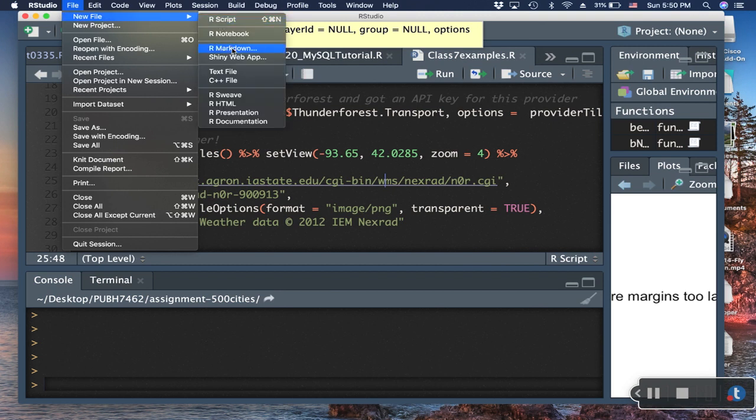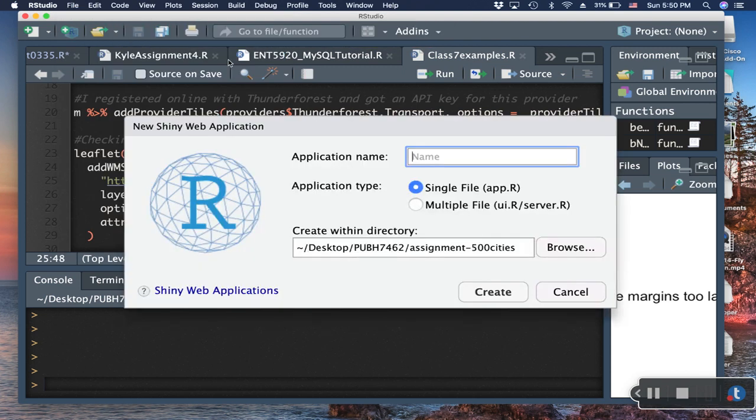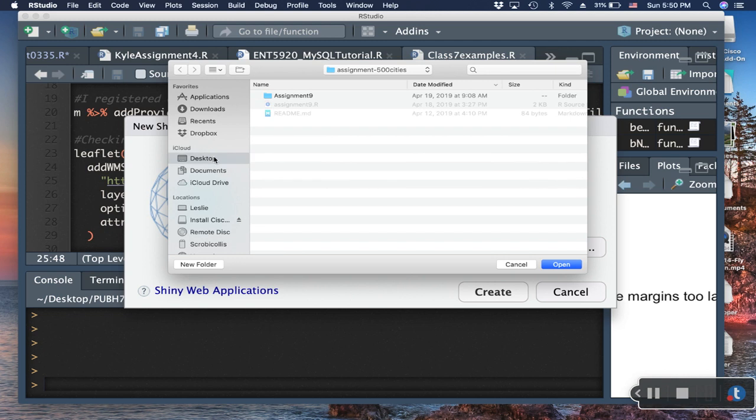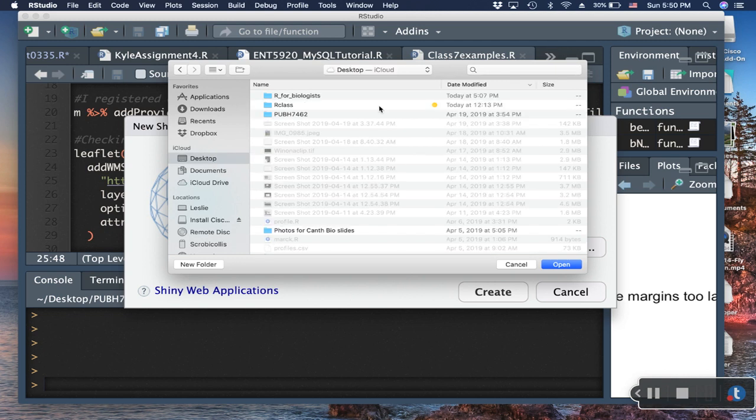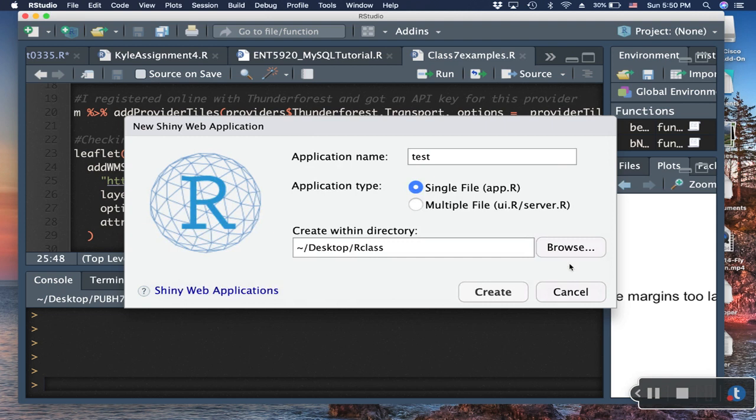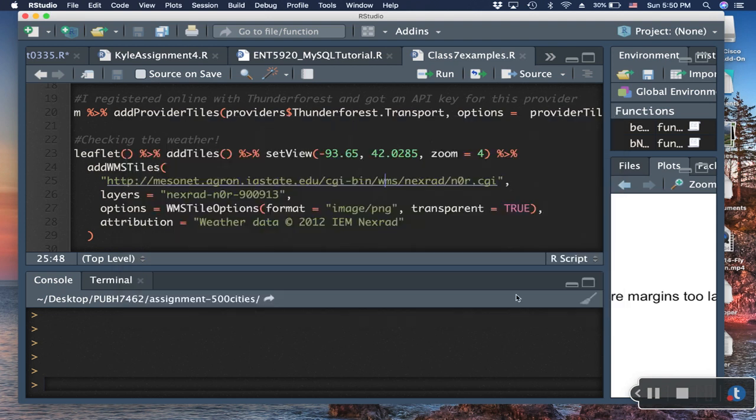File, and just like you make an R Markdown document, you might have noticed that underneath our Markdown option, there's the Shiny web app as well. Similar to knitr, I don't think you need to install Shiny, the actual library. I may be wrong. It may prompt you to install it, but I think it's built into RStudio here. So when you click Shiny app, it's going to pop up with your application name, and I'm just going to do a test here, and where it's stored, like let's just do in our class here.